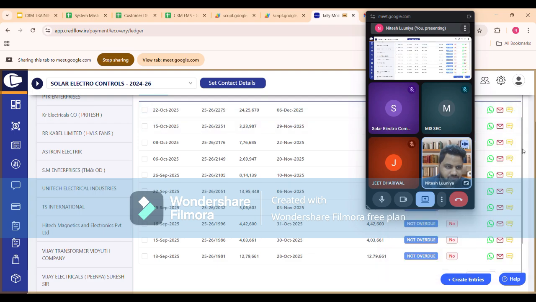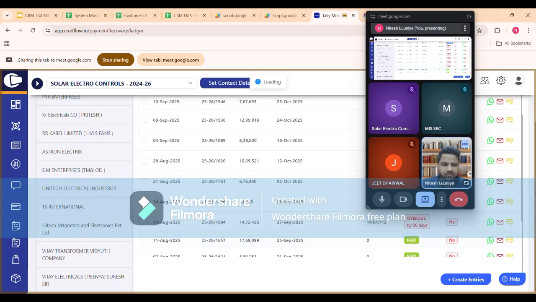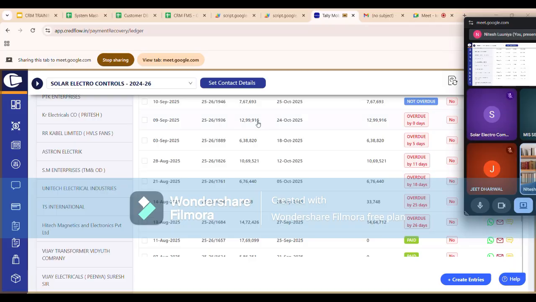So suppose these are the due dates of the customer. Now what I'll do is I'll go backward. Like 13th, I will click these. This is just an example of how to do it. So you can do this. It'll help you. So these are the due amounts I have shared with the customer.